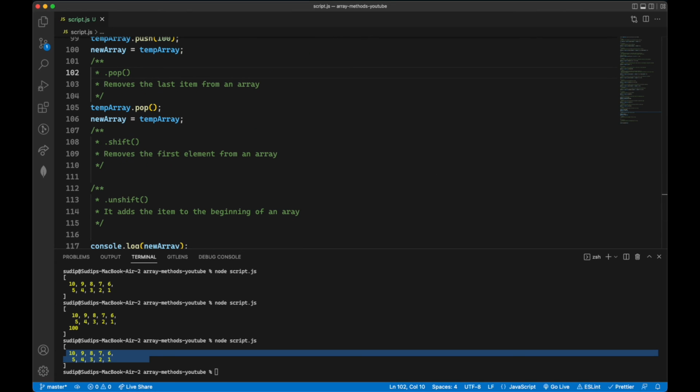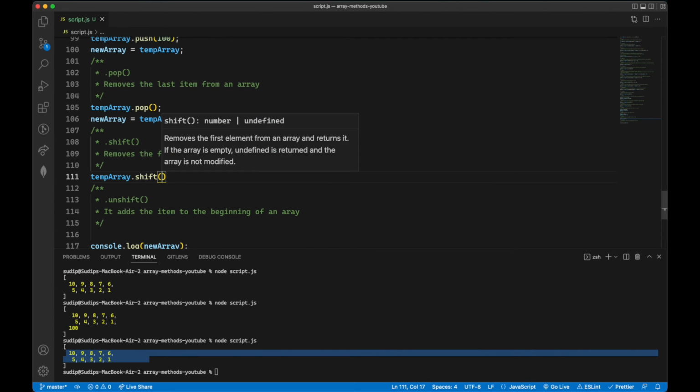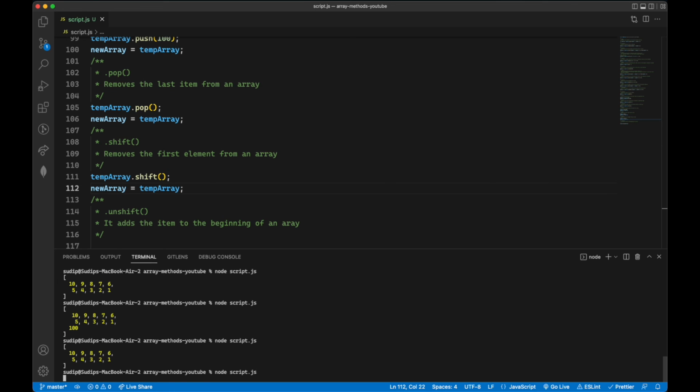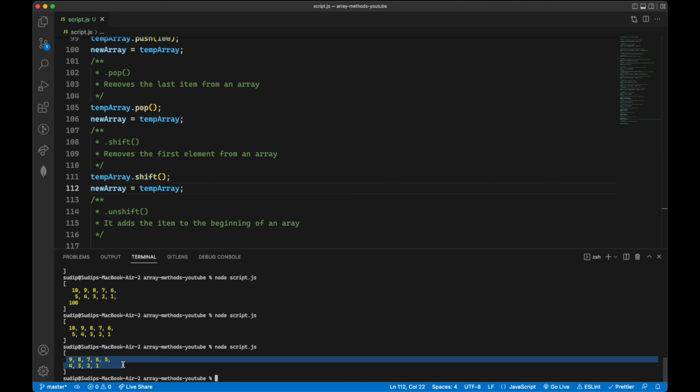And now we can move on to the shift operation. What it does is it will remove the first element from an array. So here I'm just going to do temp array dot shift, and new array equals temp array, so that my console log picks it up. I believe it should delete the number 10 from here. Yep, as you can see, it only has the numbers from 9 to 1.